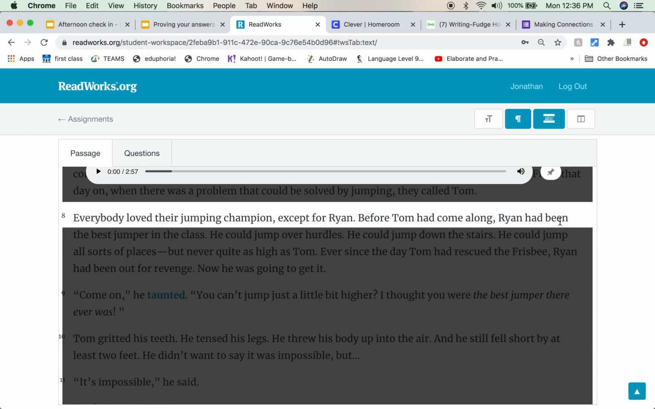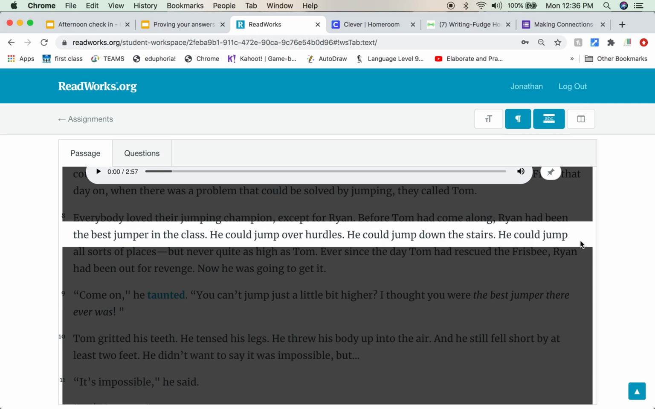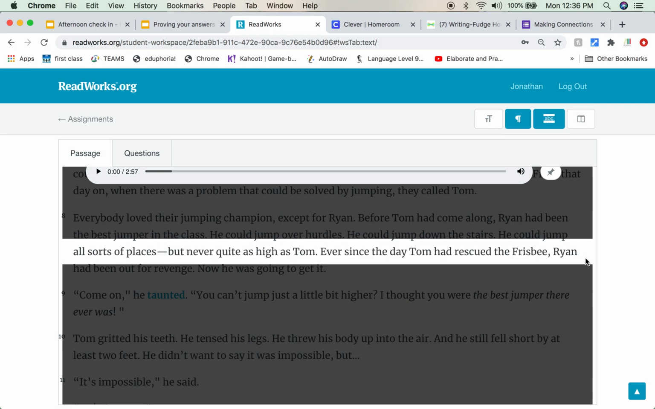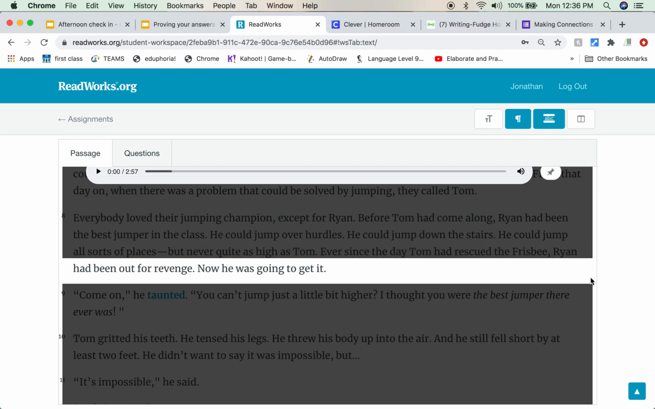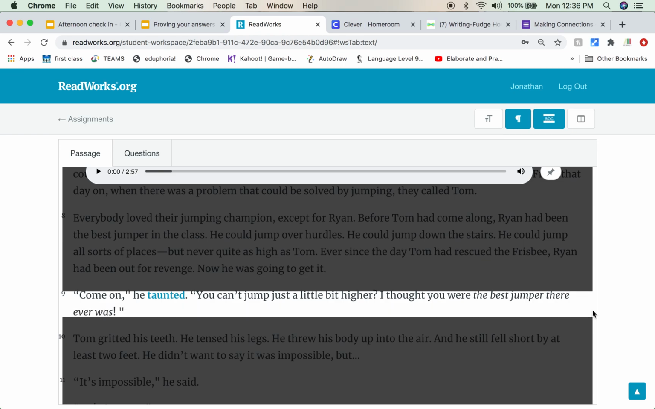Everybody loved their jumping champion, except for Ryan. Before Tom had come along, Ryan had been the best jumper in the class. He could jump over hurdles. He could jump down the stairs. He could jump all sorts of places, but never quite as high as Tom. Ever since the day Tom had rescued the frisbee, Ryan had been out for revenge. Now he was going to get it. "Come on," he taunted. "You can't jump just a little bit higher? I thought you were the best jumper there ever was."